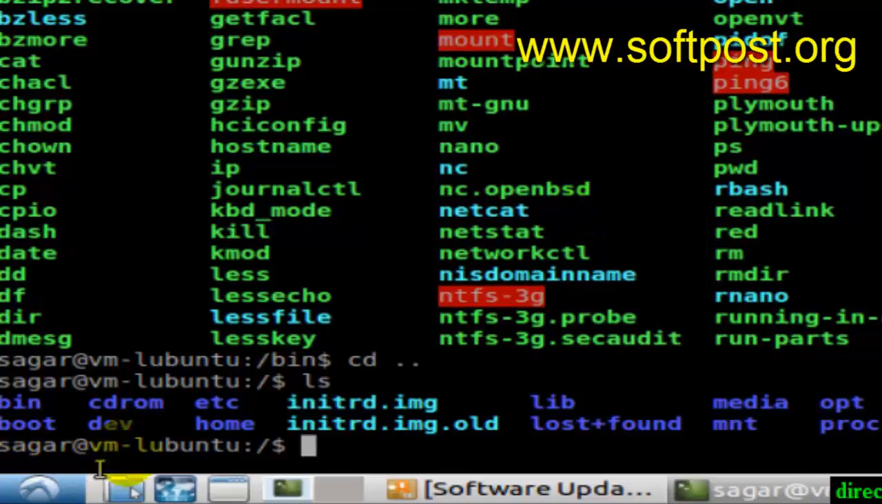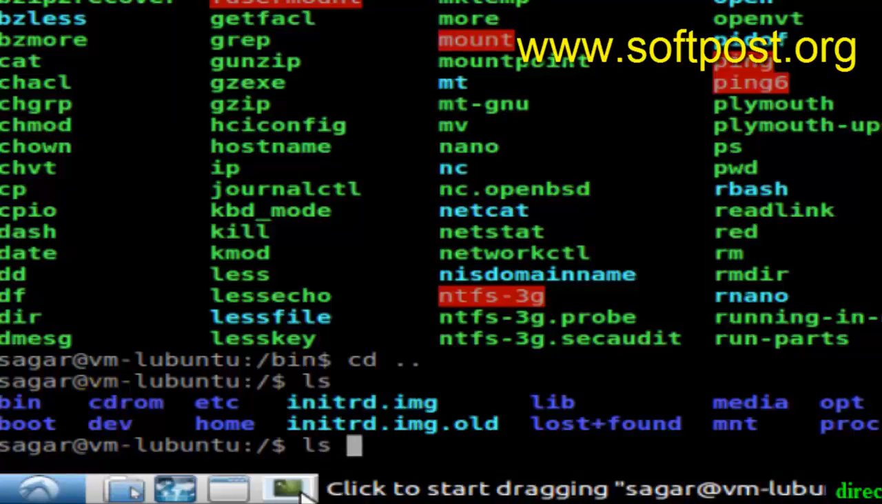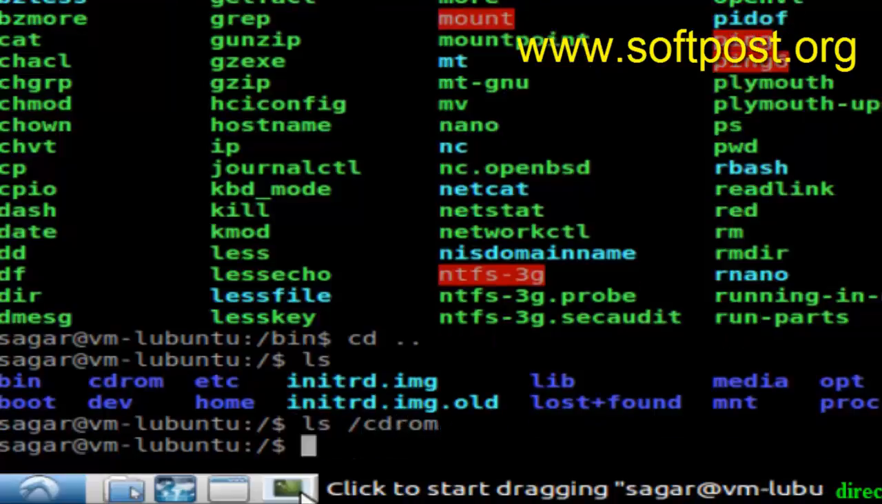cdrom is nothing but the cdrom files, like files on the cdrom will be available over here. If you do ls /cdrom, there's nothing there because there is no cdrom at the moment in my system. Then the etc directory contains all the configuration files that the Linux system uses. If you do ls /etc, it will display all the files available in that directory.